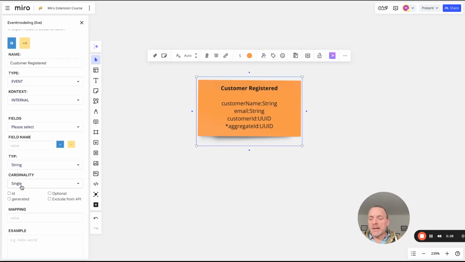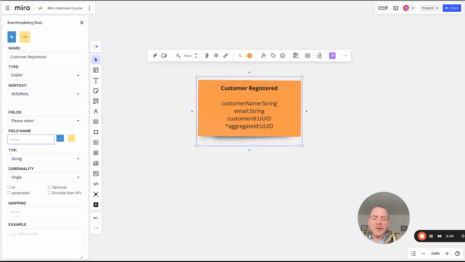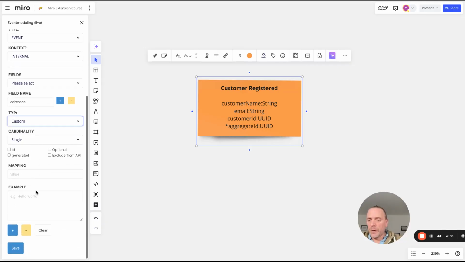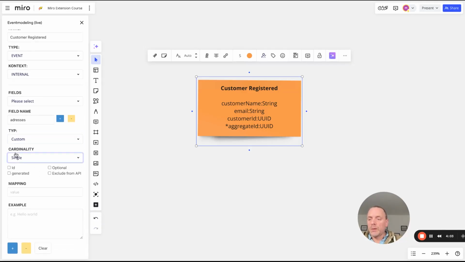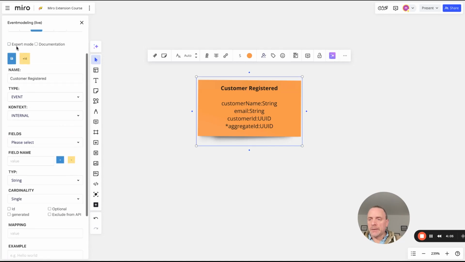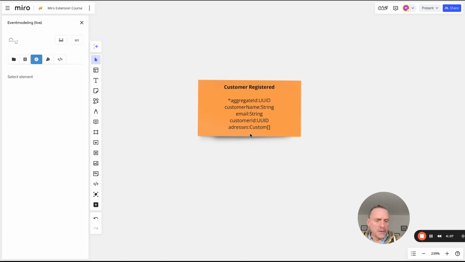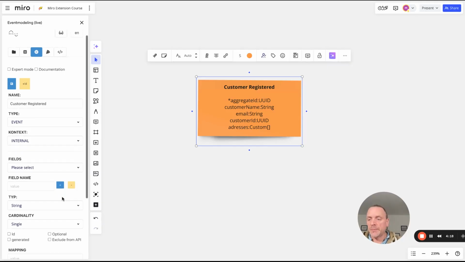For each element, you can say we have the cardinality. Elements can be lists, or elements can be single elements. So we could say there's a list of addresses, for example, which is of type custom, and this is a list attribute. Like this, add it and save it. So we could say we have a list of customer addresses. Currently, it's not possible to really maintain complex objects within the schema. So what I do then is I use the custom object and provide examples in the data. You will see this later.